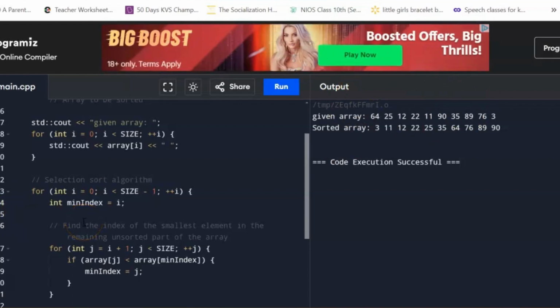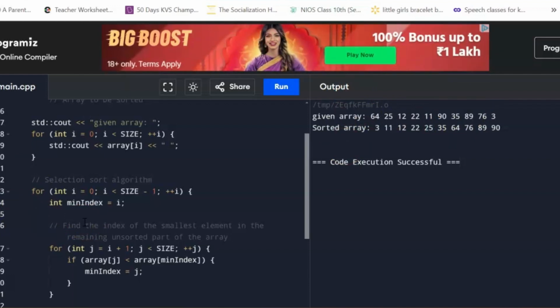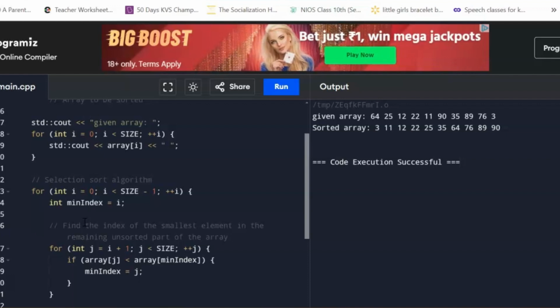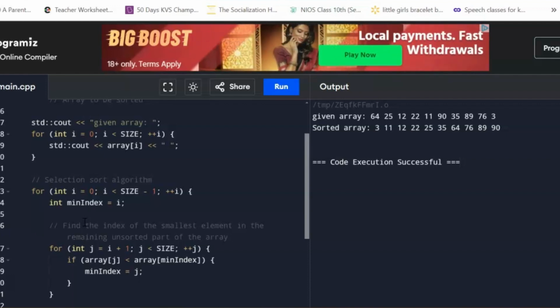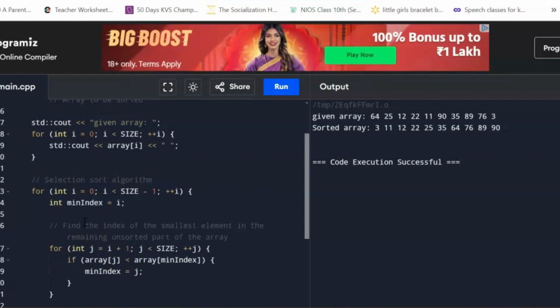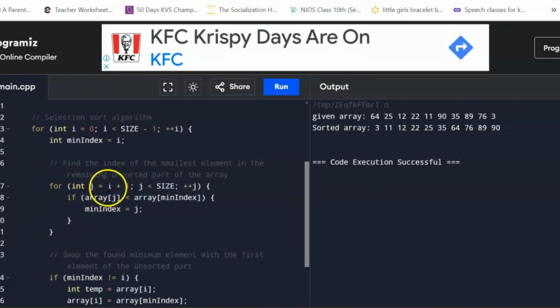In this for loop, i is taken as 0 and will be kept as the minimum index. Consider the first place as the minimum index. That process will be done in that way. And afterwards you can see one more for loop is used here.